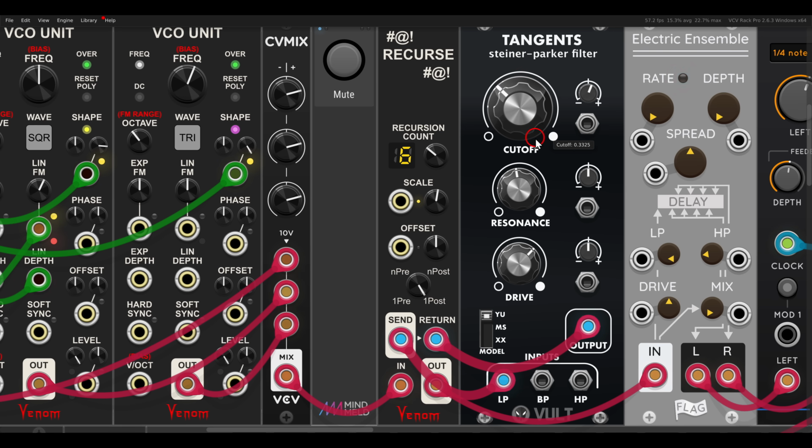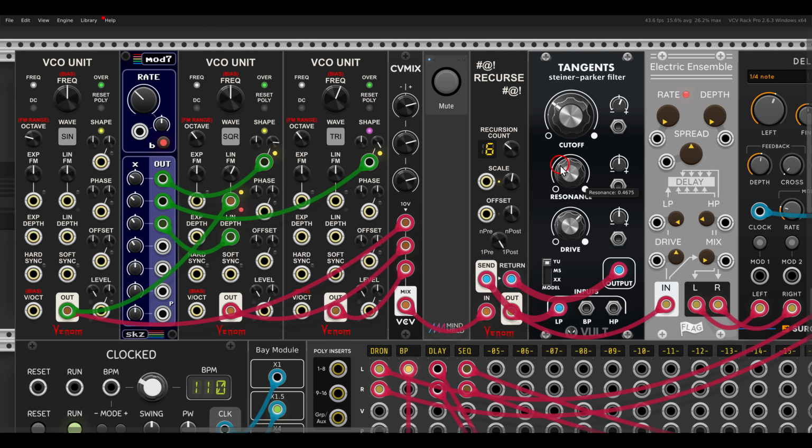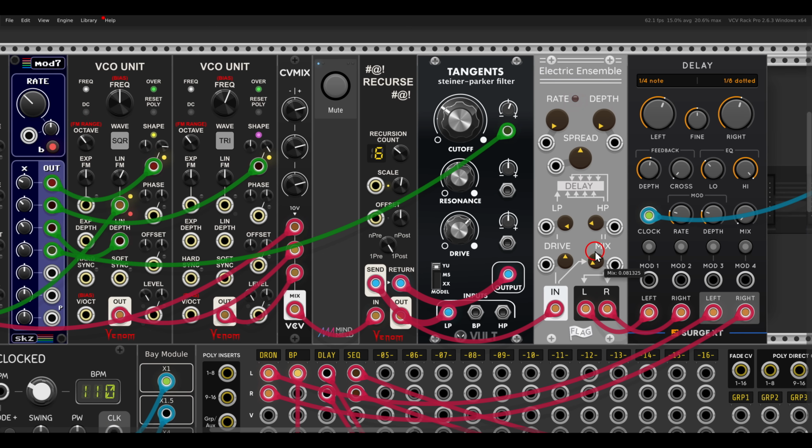Again, now we have tangents, going through tangents like this 6 times. We get something nice and crunchy. Right, I can add also modulation here to the filter. I have here another LFO, add some chorus, add some delay.